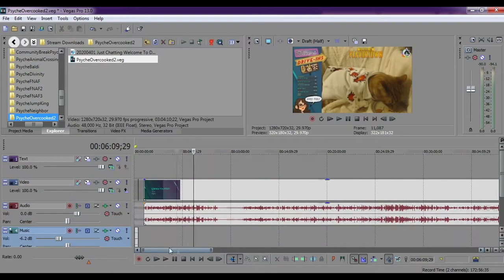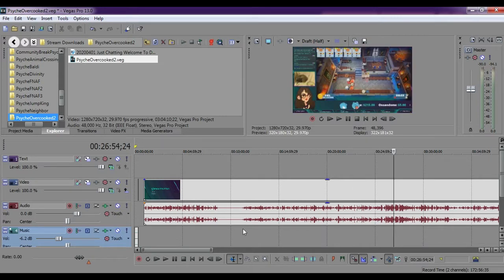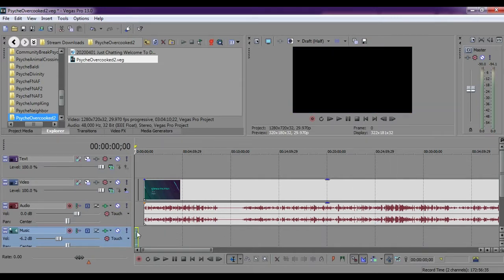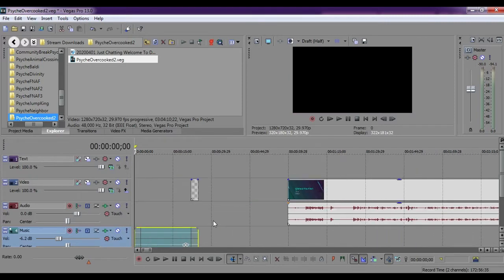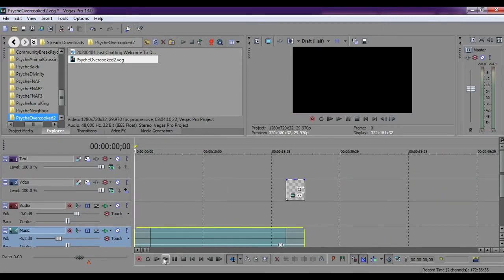And then down here is the music track. This is where I put all the music, if there's music. Otherwise, it just mainly contains sound effects. Over here at the start, we have the basic intro.